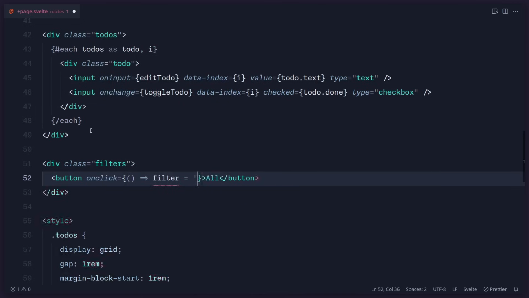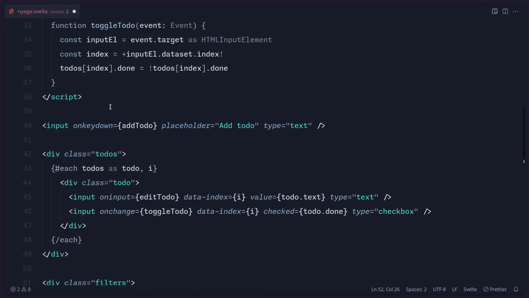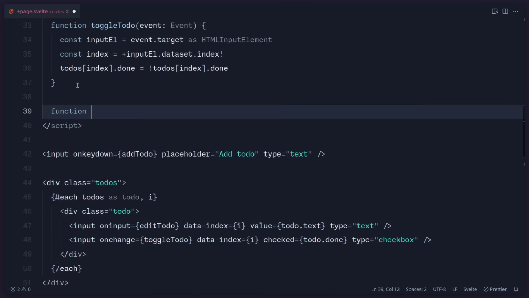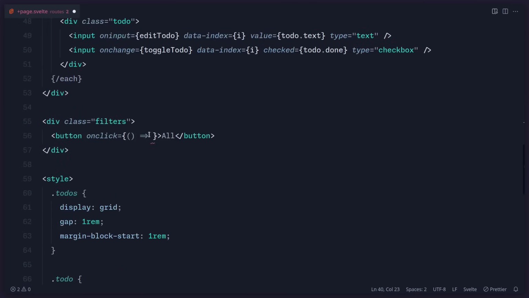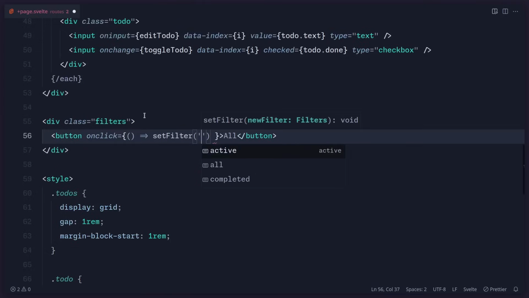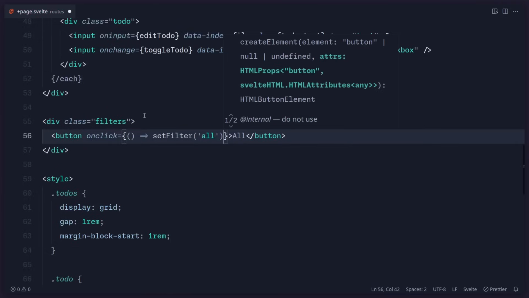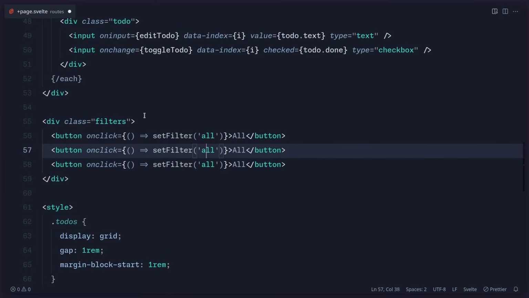But let's actually create a function because it just looks nicer. You don't have to, but in my opinion, it's nicer. And it's really one line of code anyhow. So we can say setFilter, and then we can accept the new filter. It's going to be of type Filters, and we can just say filter equals newFilter. That's basically it. So the same thing you would do in one line. So we can say setFilter. We have great auto completion, so now we can say all, and let's just copy this over two times. So now we can say active and completed.